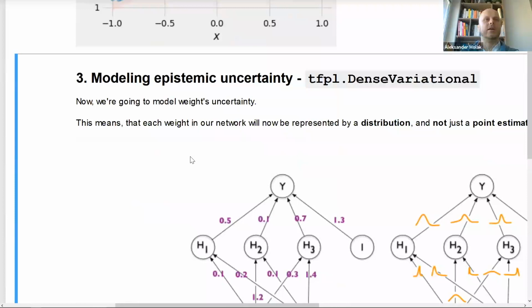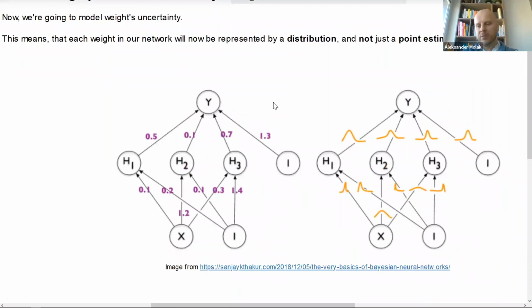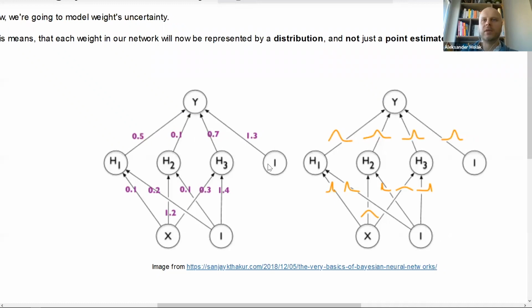Okay, so now we're jumping into epistemic uncertainty, and we'll use variational inference to do this. Epistemic uncertainty, as we discussed this before, is a type of uncertainty, a type of model uncertainty, where we want to model uncertainty over the parameters of our model, right? So here's one example of how this can be pictured.